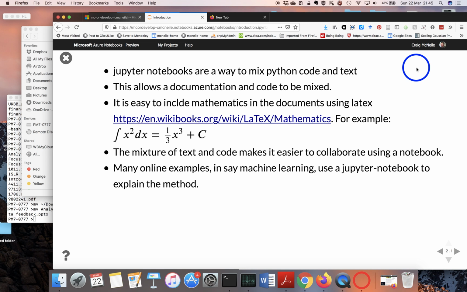The good thing about Jupyter notebooks is it allows documentation and code to be mixed, and that means if you're trying to explain a calculation algorithm, you can have a bit of text and then have the code underneath. So it's a more sophisticated way of documenting the code, and it's important when you're doing collaborations and you want to send your calculation to your group members or whoever else you're working with.